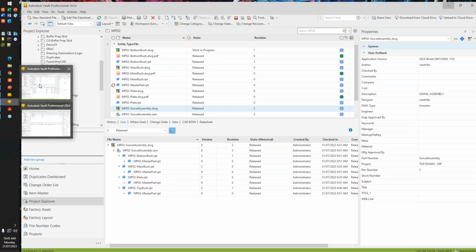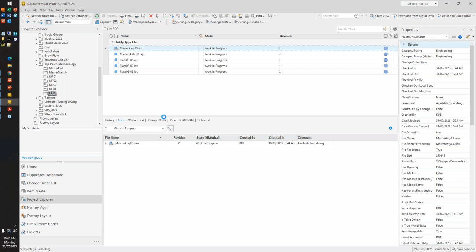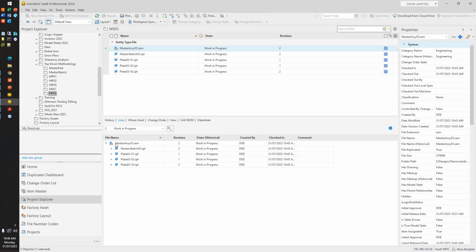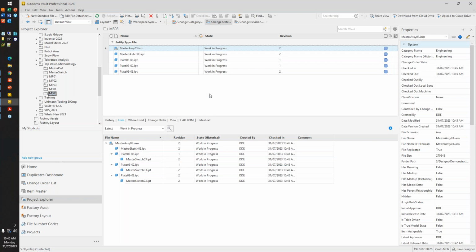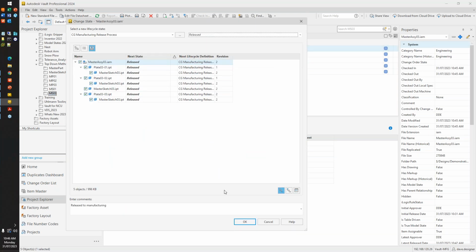So what you'll see now inside Vault is that master sketch Unity work in progress at Rev 2. If I expand all, you'll notice, if I go to latest, it's using all the latest revisions of the master sketch and all of the parts. And then I can easily now go change state of this and bring everything to, let's say, a release state.